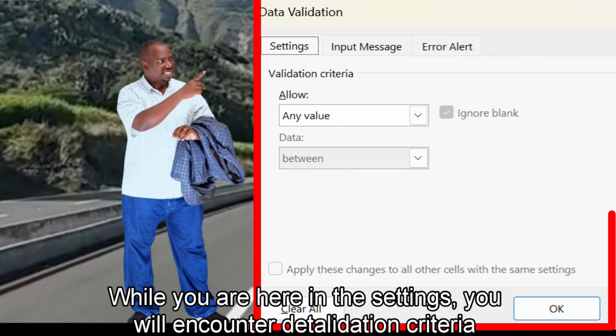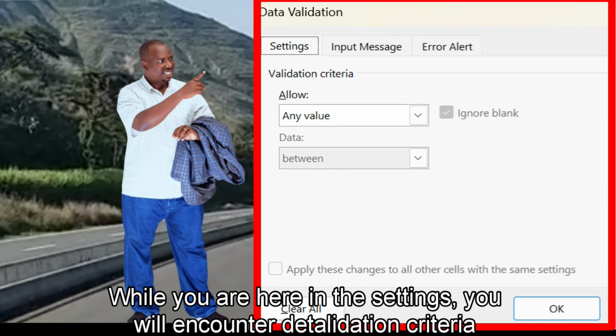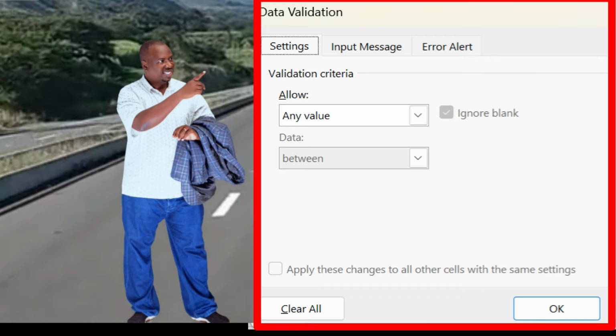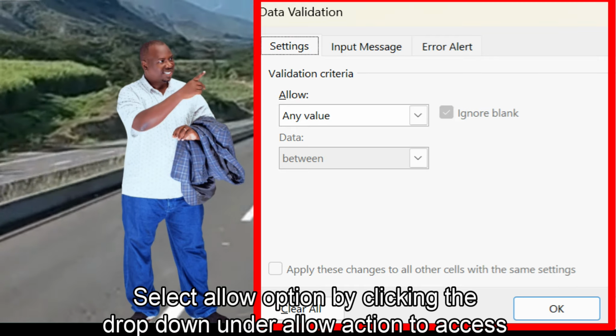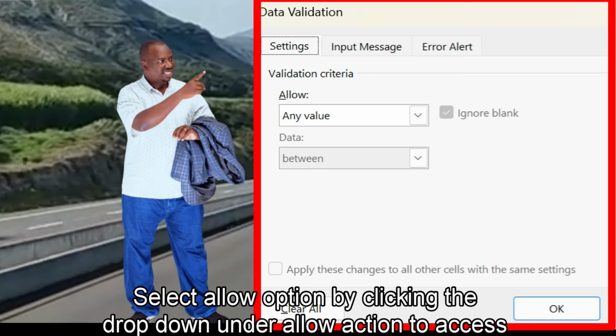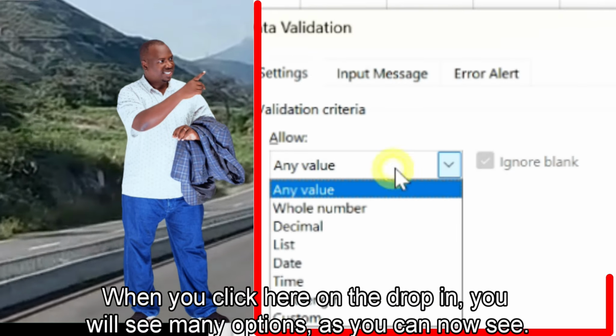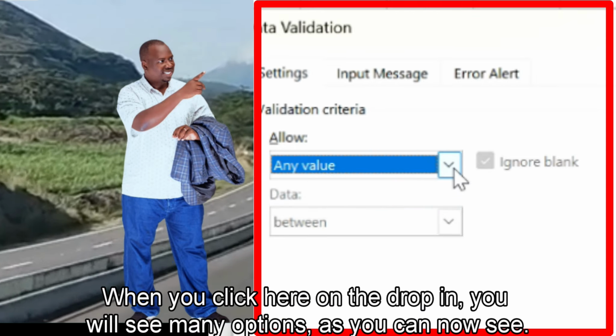While you are here in the Settings, you will encounter data validation criteria that include two options: Allow option and Data option. Select Allow option by clicking the drop-down under Allow option to access more options. When you click here on the drop-down, you will see many options, as you can now see.